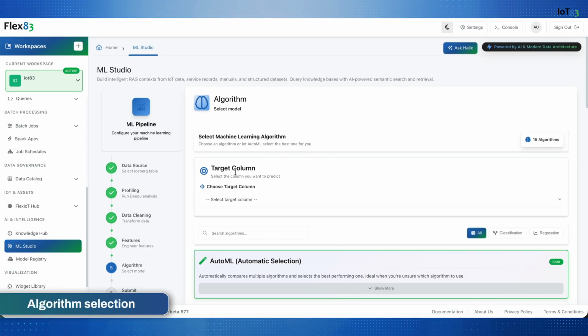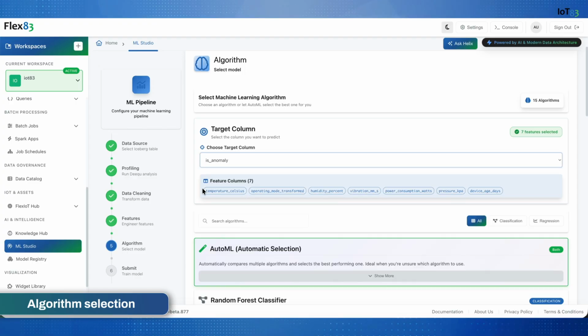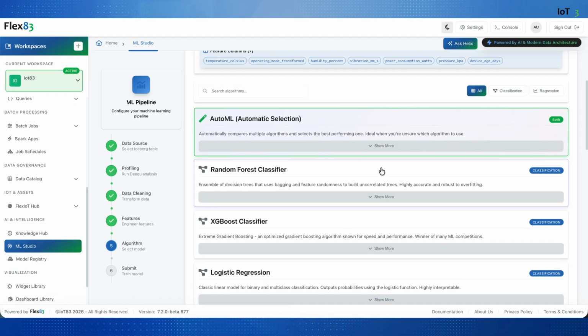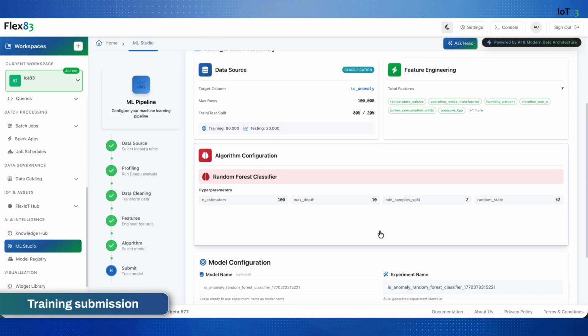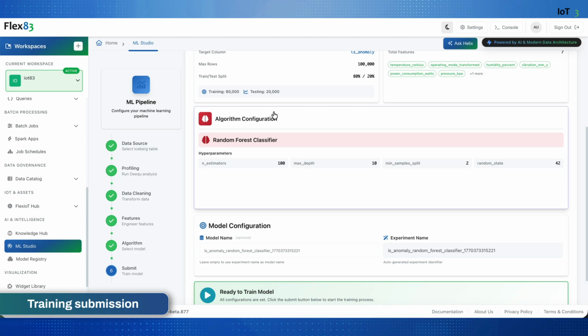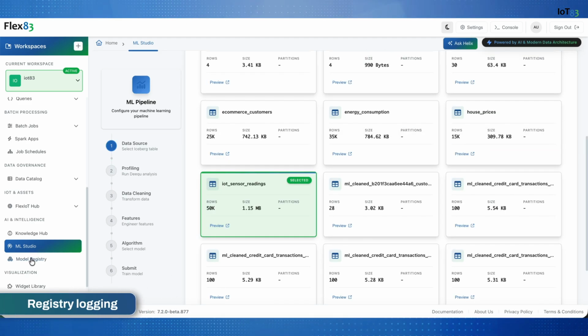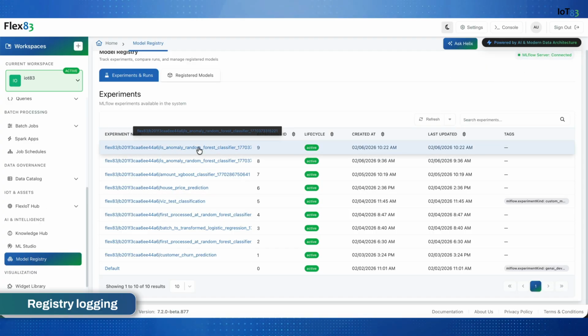With data ready, model selection begins. Target variables are defined and features finalized. For anomaly detection, classification models apply. Training configuration is auto-prepared, including train test splits, hyperparameters, and experiment tracking. Model training is then executed. Trained models are logged to the registry, connected to MLflow governance, ensuring lifecycle traceability.